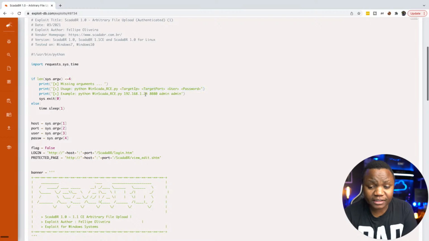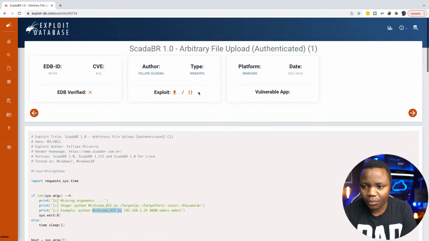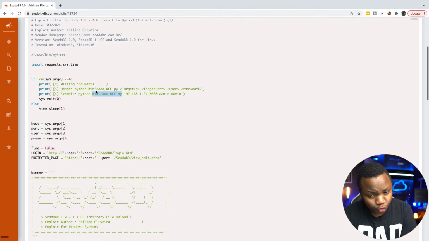And if you run this without any arguments, it will tell you, hey, by the way, here's an example. Run Python, then the name of the exploit. If you saved this with the default name, it will come with some number. It will not be called this. That's how the script kiddies are, people who don't know what they're talking about. This one has a name. You have to name it to whatever that name is.